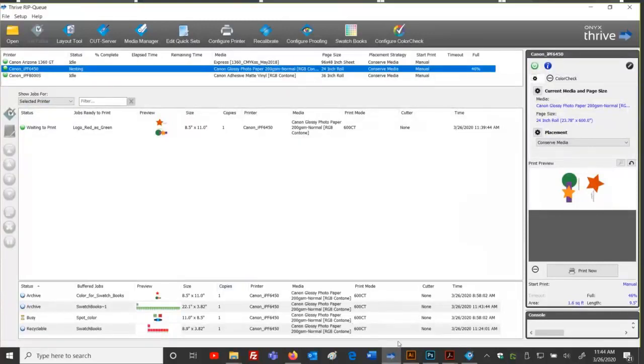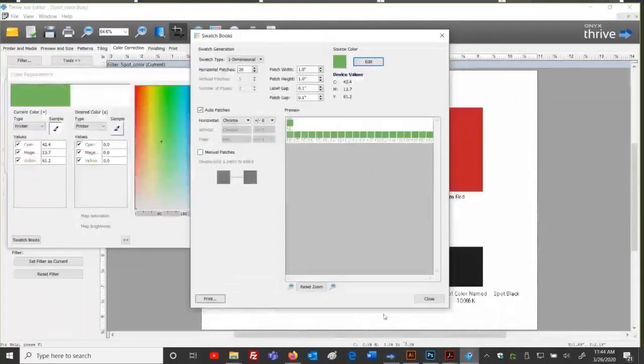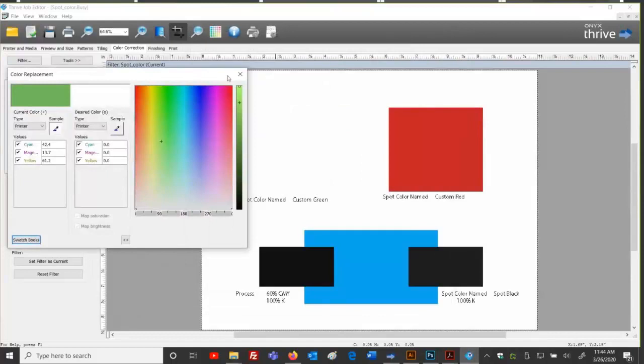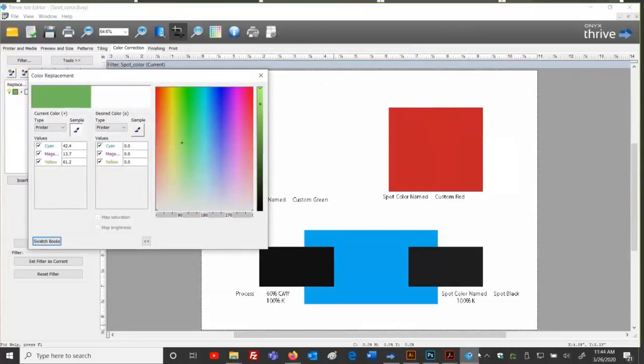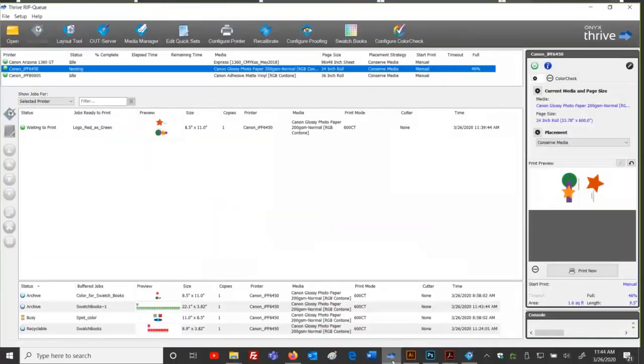Oh, did I not have the, what's going on here? I don't see my file in my queue. It wasn't my right printer, right? All right, give me a second. Figure this out where my data's at. Well, I know that's my other patch.